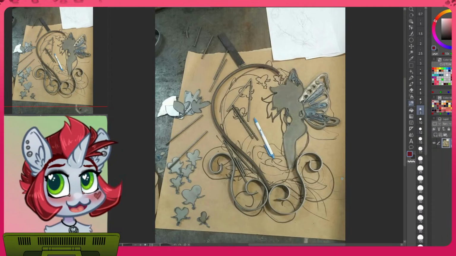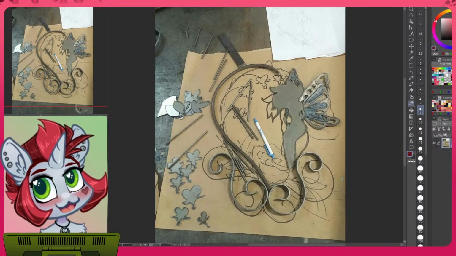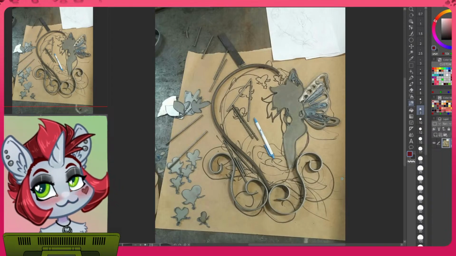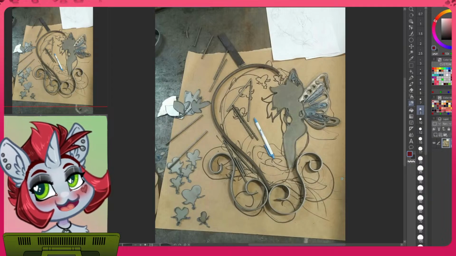Grinders are your best friends if you're not good at pretty welding. Yeah.